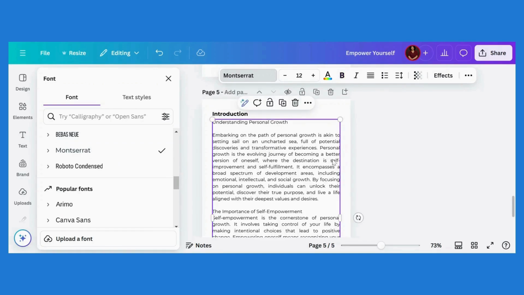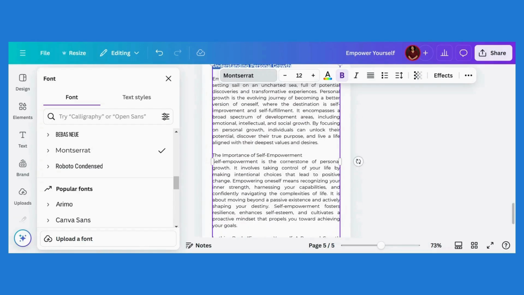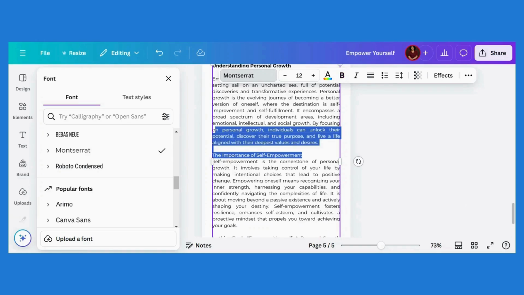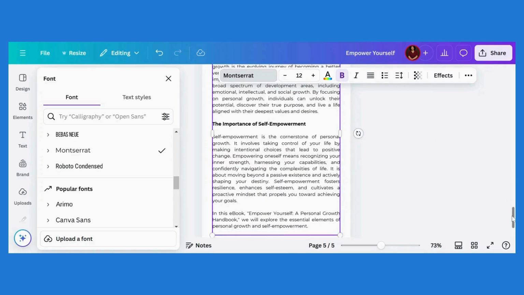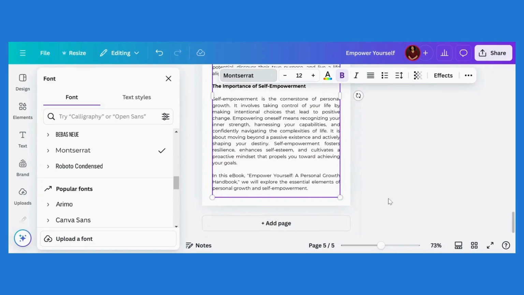So this is cool. Now I also need to bold this. Make it bold. The subheading, and also this one here, bold it. So you just format to your taste, how you want it. So this is how I want my ebook to appear.